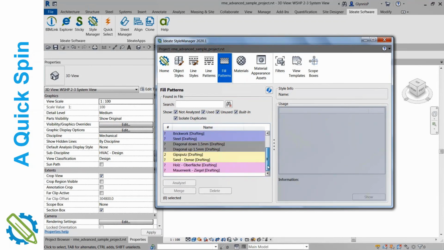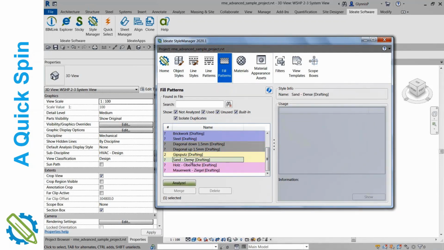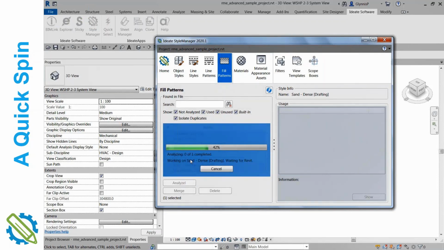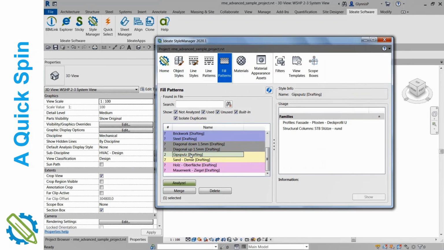Another check mark is isolate duplicates, and you might have seen these colors. The colors allow me to understand that these fill patterns have the same definition. So if I look at, as an example, that Gypsputs drafting, which came from my German project, and my sand dense, which I just merged, it started out with 6, and then we made it 7. When I double click to analyze that, that's the 7. Those two definitions are exactly the same.